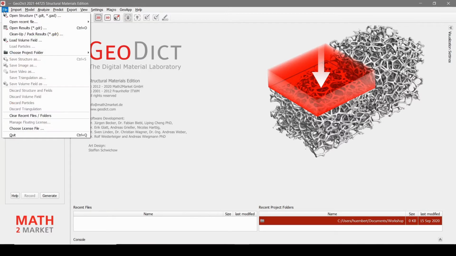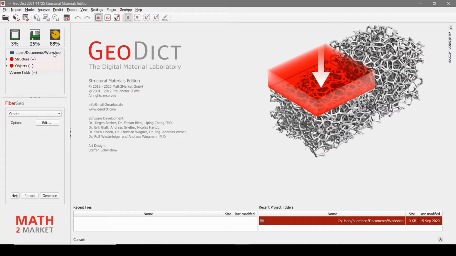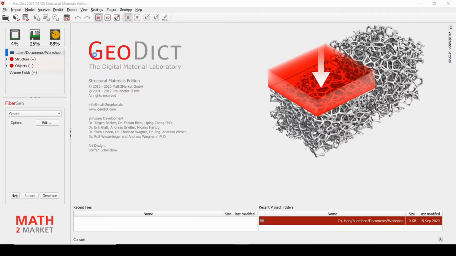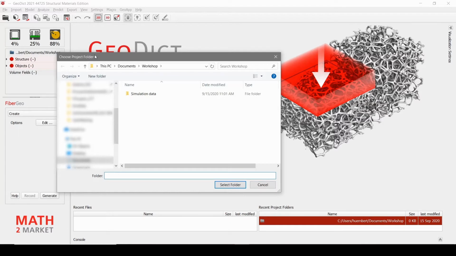folder. You can do that in the File drop-down menu, or you can make a right click on the folder path here on the left. I find this more convenient. You can not only choose a project folder, but also open it and see its path. So that is kind of a quick access to your structure and results. Okay, so click on Select Project Folder, make a new folder or choose an existing one, and click on Select Folder.